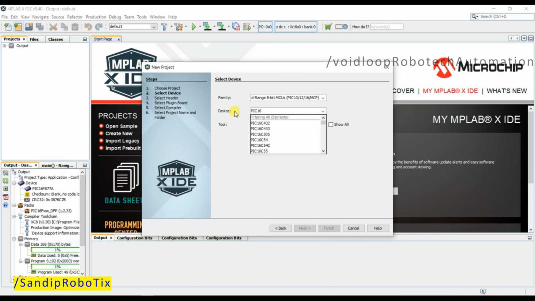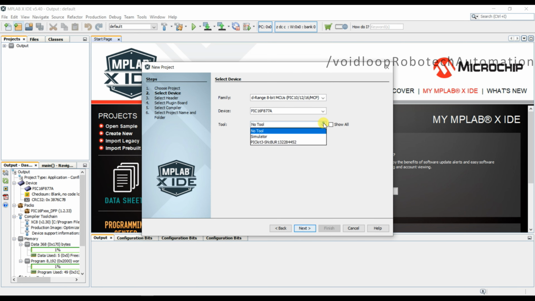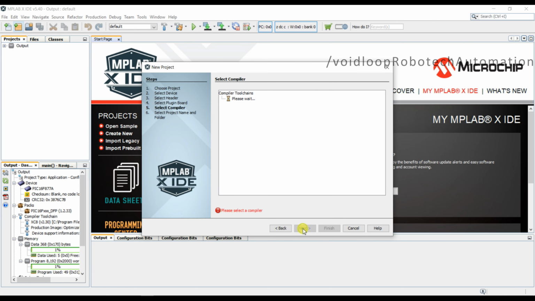PIC 16F877A. Okay, and here I will select the PICkit 3 programmer. I have already connected the PICkit 3 programmer, that's why it is showing here. And next, and select XC8 compiler.